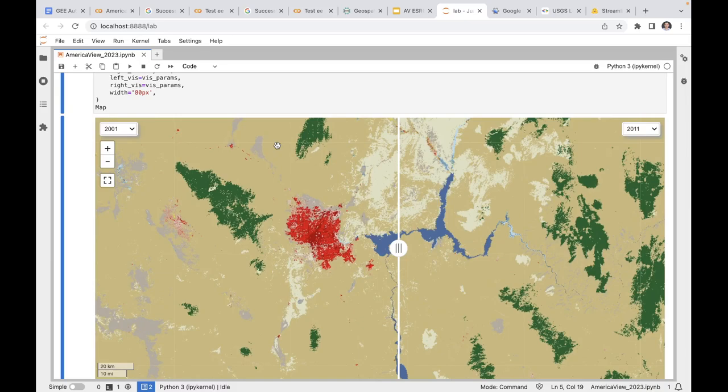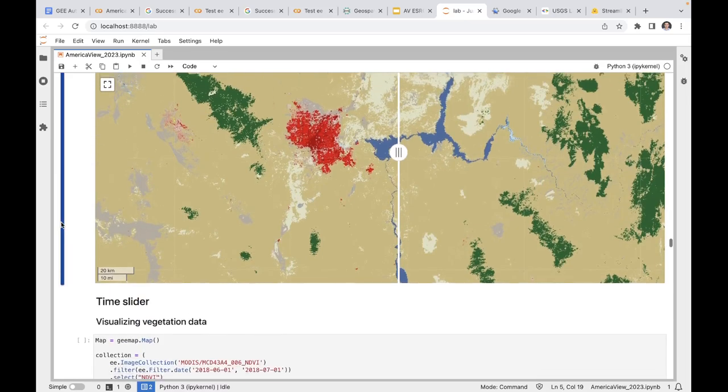Yeah, you can. Whatever data layer is available in Google Earth Engine, you can do that. I have not done it personally, but as I said, it doesn't matter. As long as the data is hosted in the Google cloud, you can compare whatever data you want. You just need to figure out where the ID is and how you want to visualize it, and then it's going to be presented as a data layer. Then you can compare data side by side.